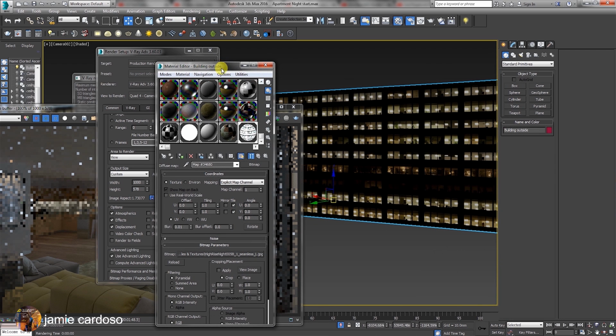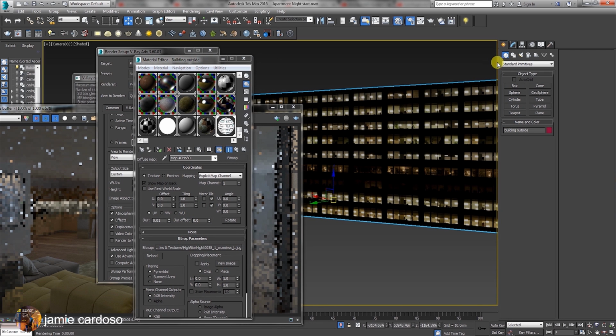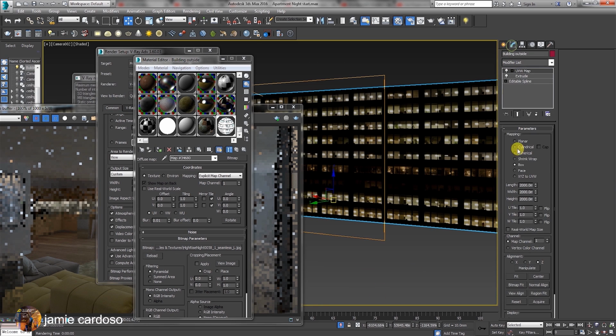As you can see in the shaded viewport, the texture is now updated and is more consistent with the night scene. Next, let's open the modifier panel and change some of the length, width, tiling values to match the window sizes of the previous one. Change the length, width and height value to about 3000.